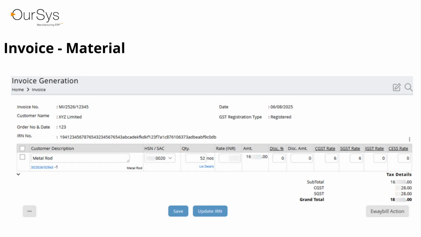Then there is one scenario where, if we click on the IRN generate option in the ERP, sometimes due to poor internet connection at your end or at the portal end, the system won't be able to generate the IRN properly. The IRN may get generated on the government portal but fail to update in OurSys ERP, and there could be multiple reasons for it.